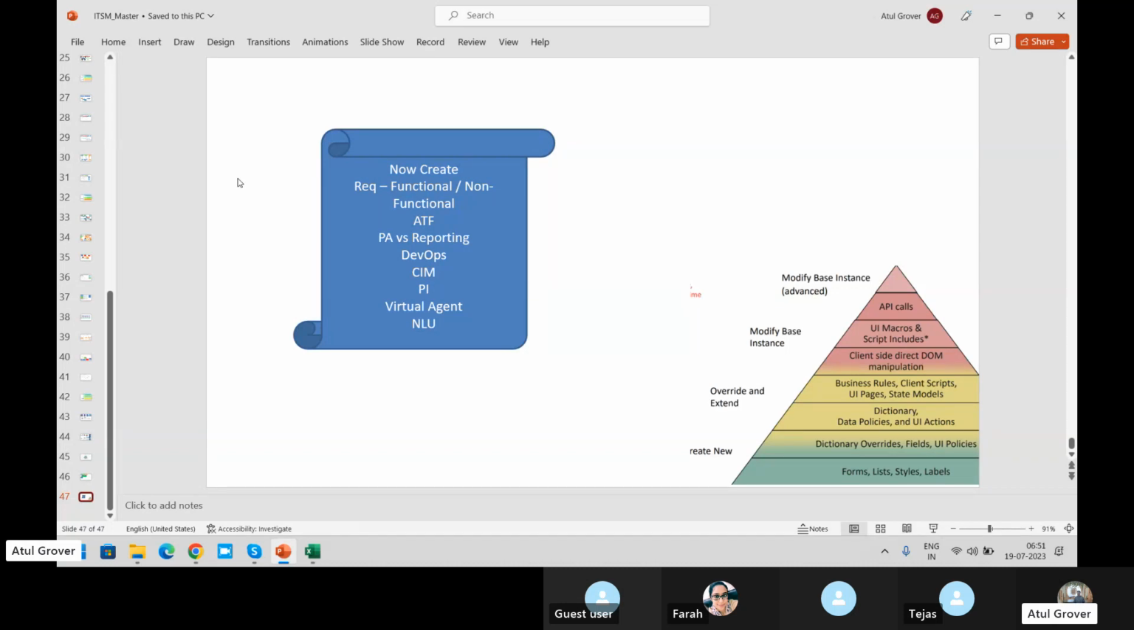Now, with this, only two things are pending. Number one, and this is a very common question that comes to me: Atul, I want to improve my processes. How to start? Where to start? So number one, if you want to improve your incident, change, and problem processes, start from the basics. Do you have any unwanted attributes or dictionary entries on the form level which are not used? You can hide them or automate them. This is the first part.